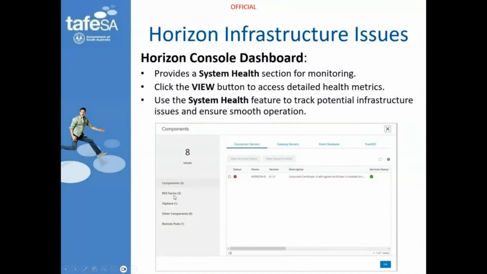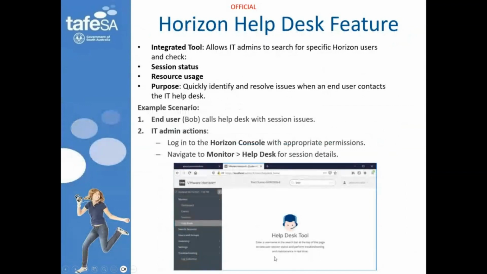So here are the components. Here are your remote desktop server farms, your vSphere components, and your other components. And basically from here, we can actually look at some problems. You can see there are 8 issues in this example, and from here we can explore some of those.